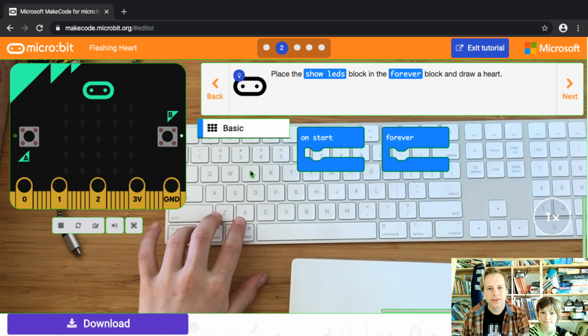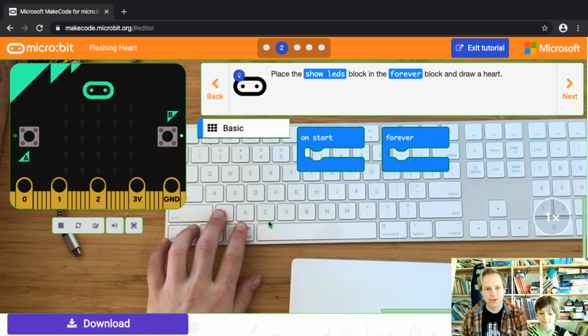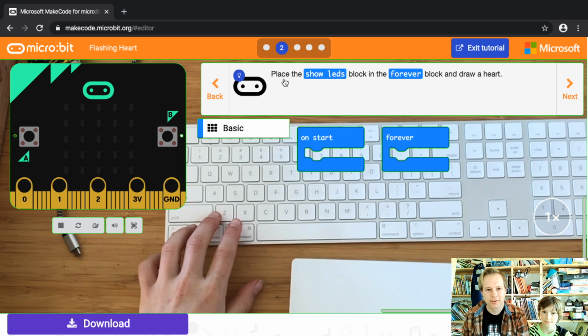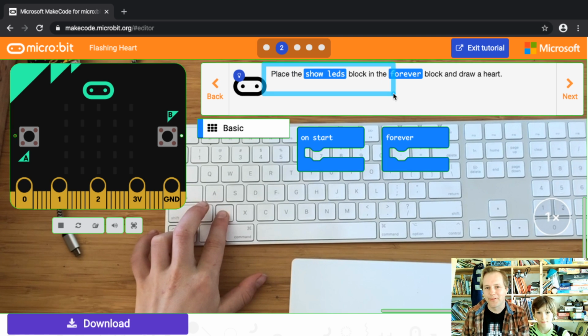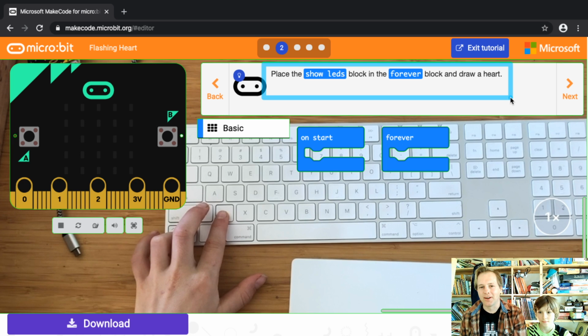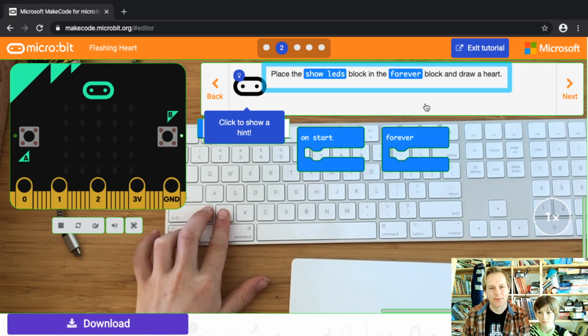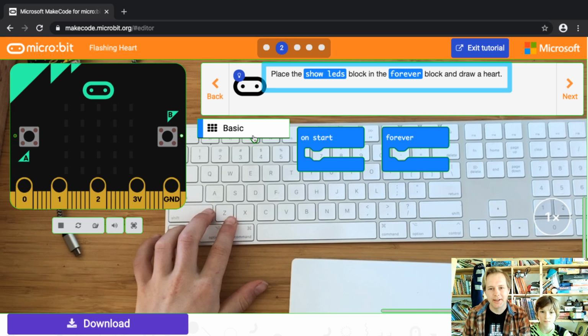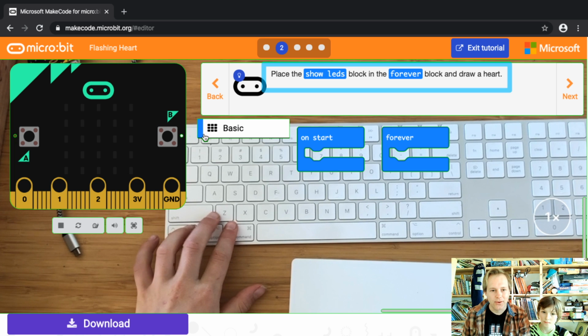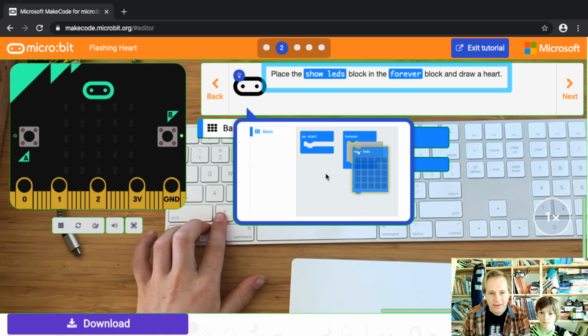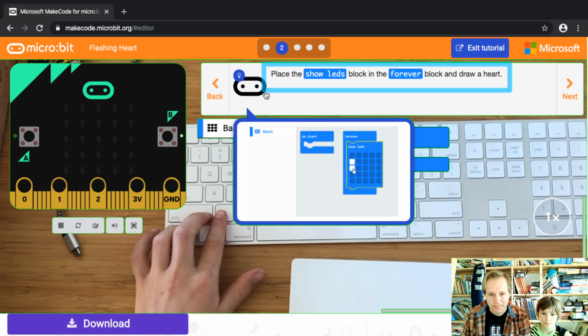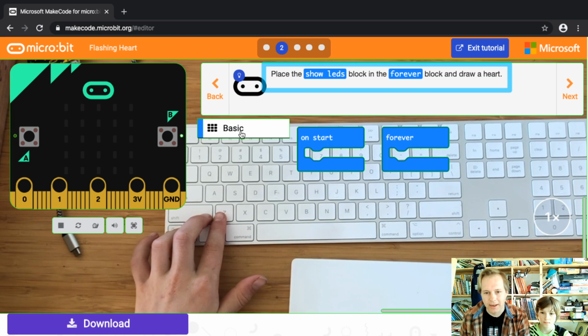So what you see in the tutorial dialog on top, you're going to have instructions. Emil is going to highlight that. It's really helpful to read them. We know a lot of people are excited and don't want to read, but if you read it, in this case, we're going to place a show LED block in the forever block and draw a heart. And if you're stuck because you don't understand this, you click on the little micro:bit logo, and then it'll show you a tip on what to do. So the tip here is to drag this big block into the forever loop. And we call this the forever loop. So let's go back and hide this and do that.